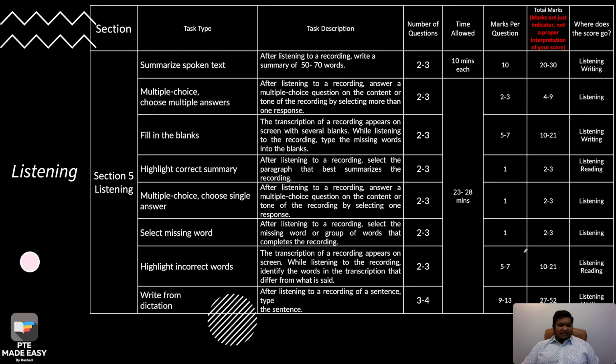And after fill in the blanks reading is completed, you will have 10 minutes of break. But this break is optional. That is, it is not mandatory for you to take it. However, if you want, you can take it.